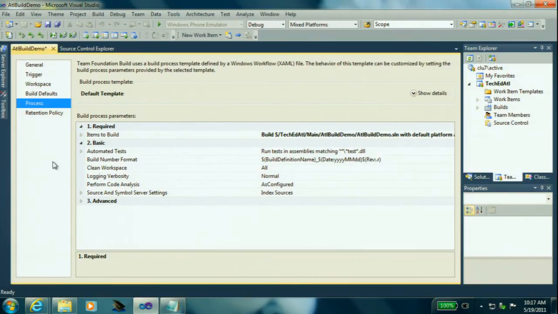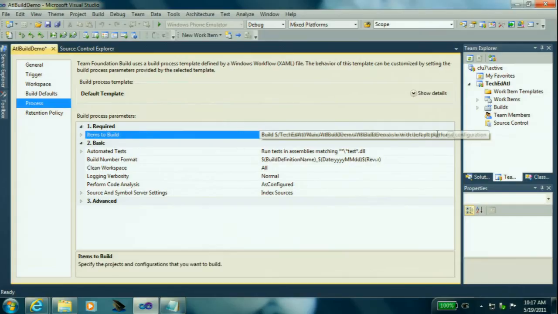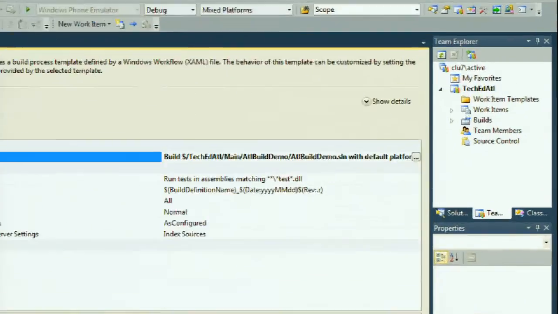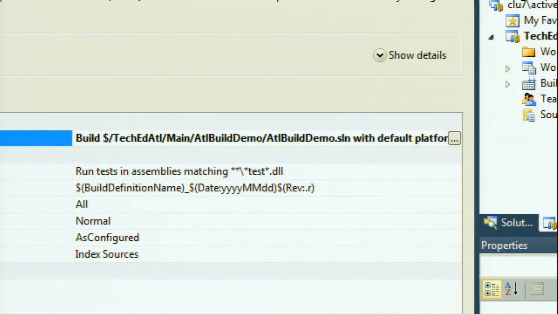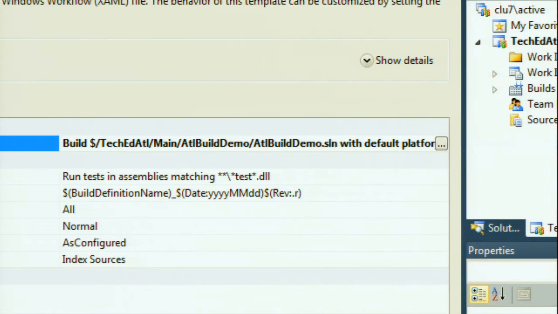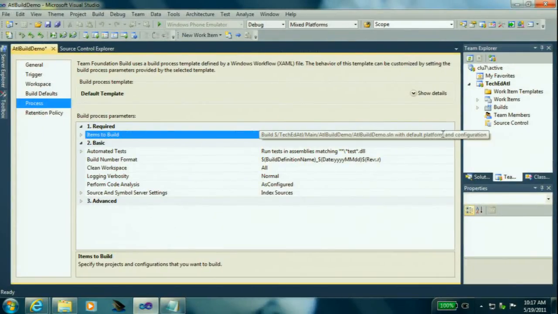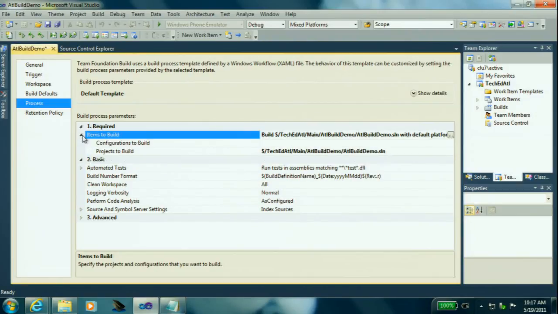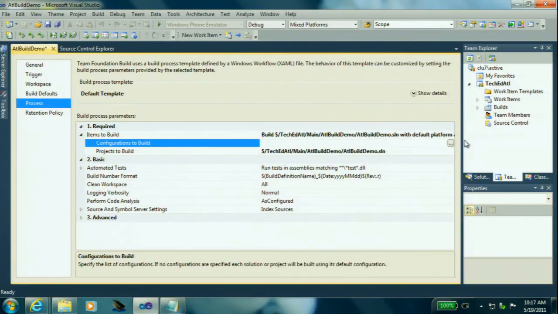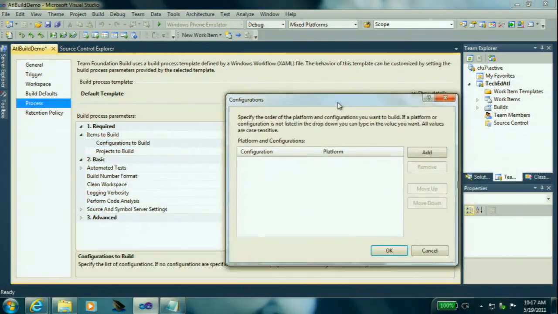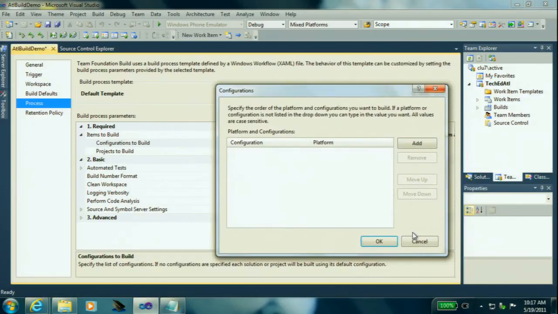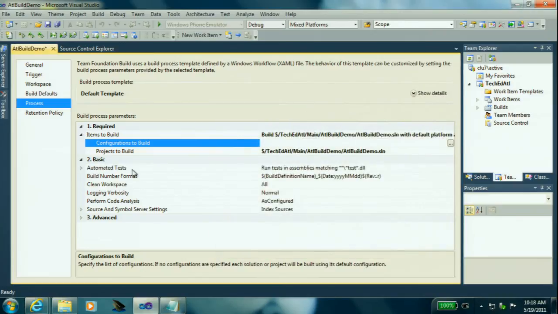The last option that's available is the process option. Now, because I had a solution open in Visual Studio, they picked that up as the item to build. And you can see if I zoom in there, it says build ATL build demo with default platform and configuration. If you expand it, you'll see you have the option here to do configurations to build. And you can come in here and customize and say you want to build debug and release builds, okay? Or if you have custom build definitions in Visual Studio.